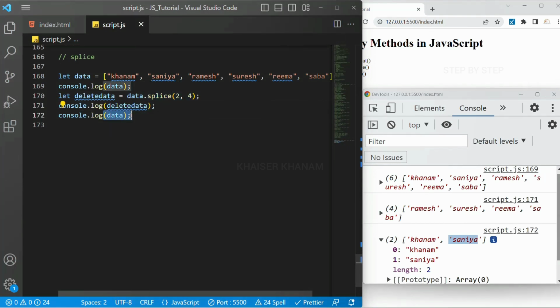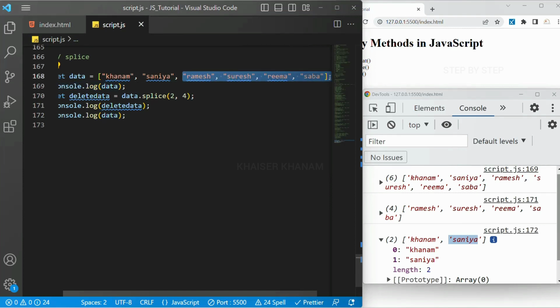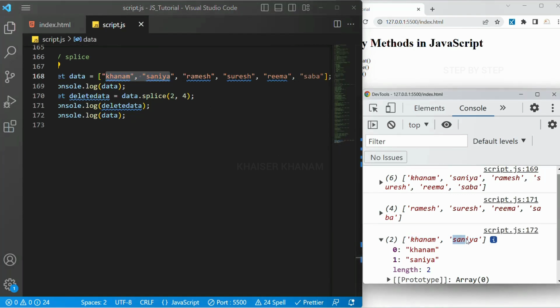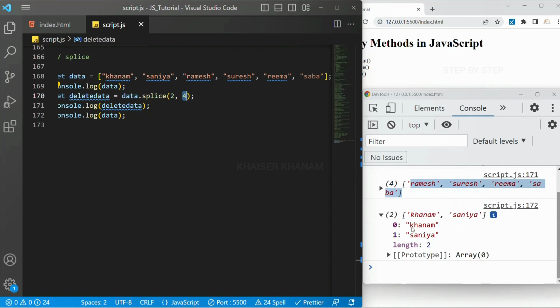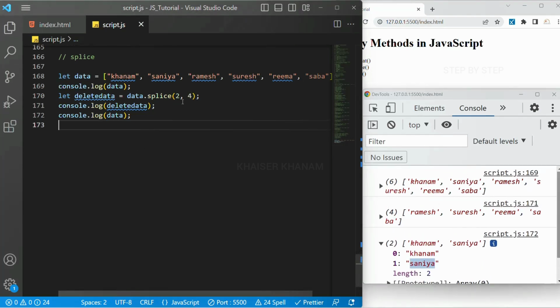But whatever existing array we were having, from that all these 4 data are removed and only these 2 elements are there. You can see only Khanam and Sanya is there inside this data. Previously I was having all this 6, then I have deleted all this 4 using this splice. From 2, all the 4 elements should be removed. Then finally inside data, I am left only with Khanam and Sanya.